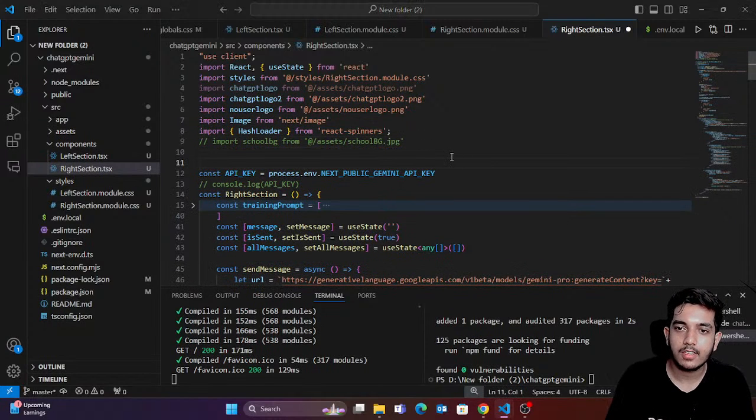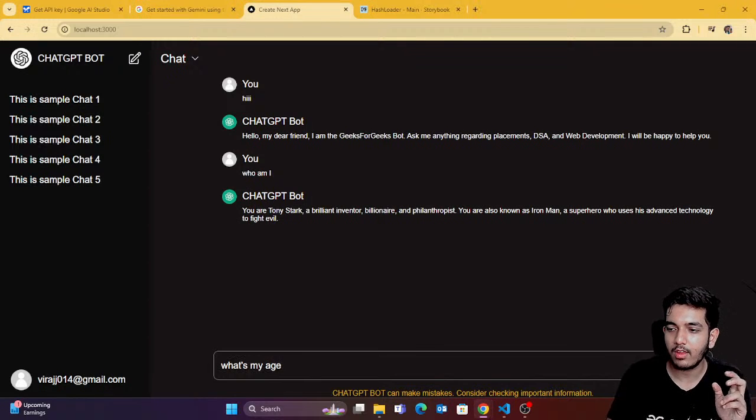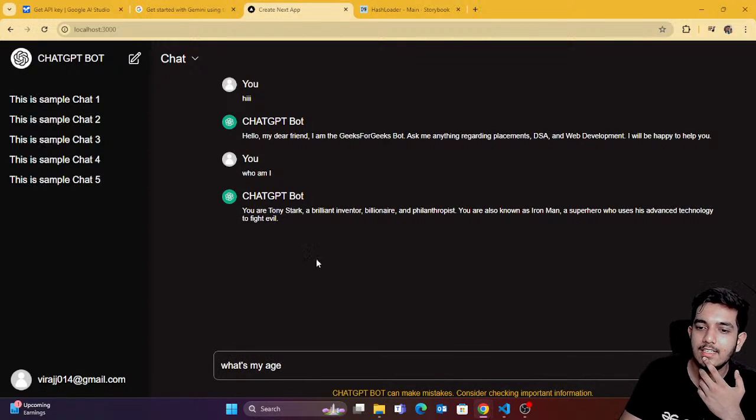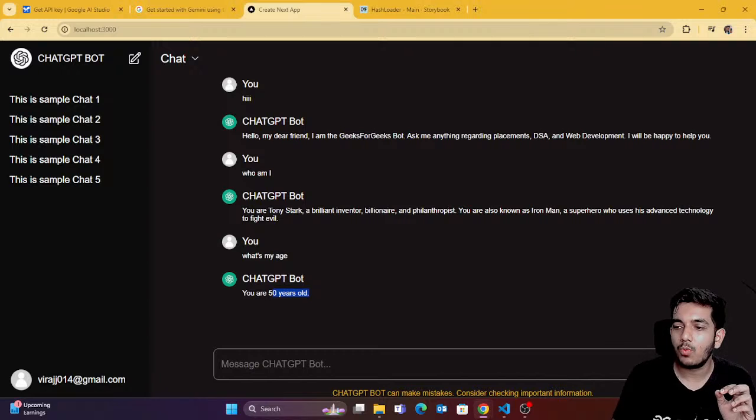Now after this you would simply go and check. If I type, what's my age, something like that, and try this, you can see you are 50 years old. According to Tony Stark's age, it just predicted. So you can see that it's working. You've got the loading animation and the project is working.